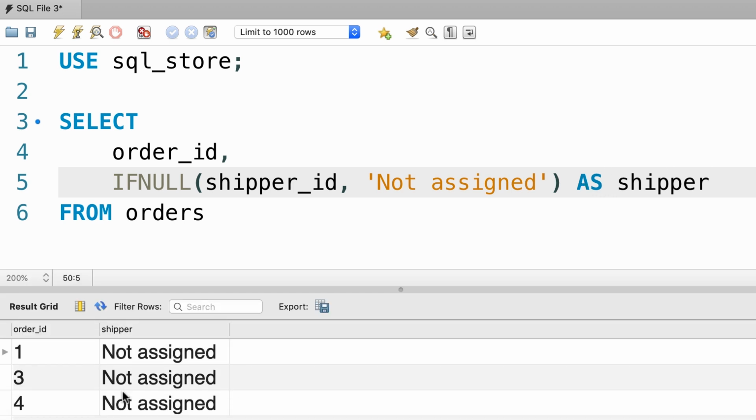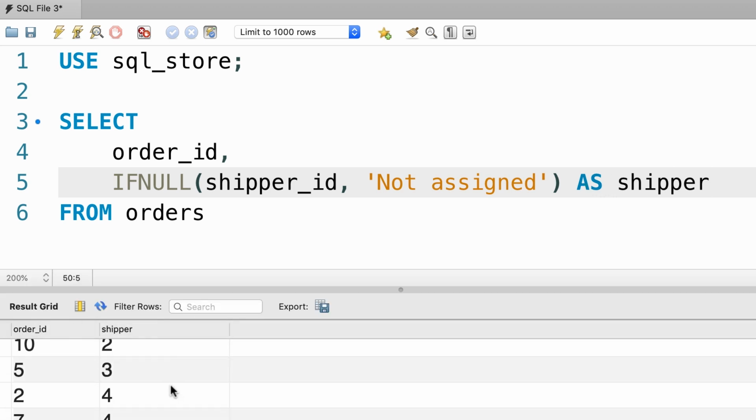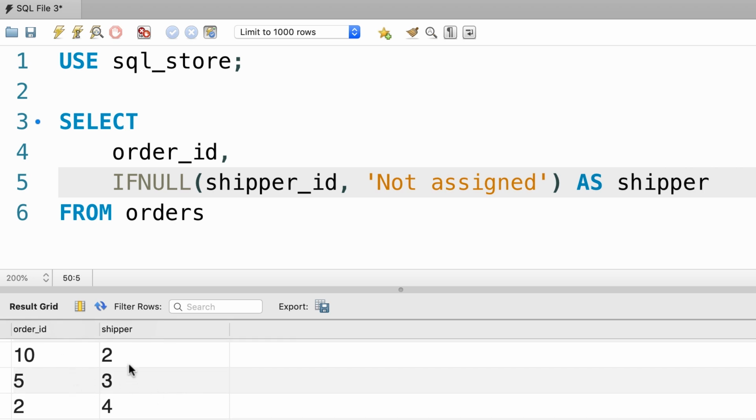There you go. So these orders don't have a shipper. In contrast, these other orders do have a shipper. So we see their shipper ID.